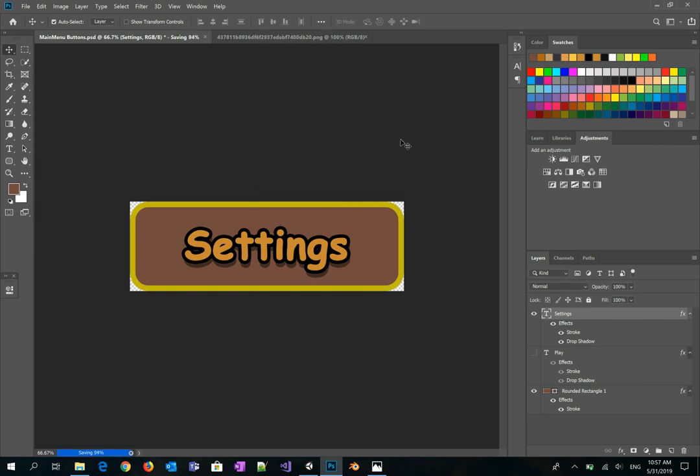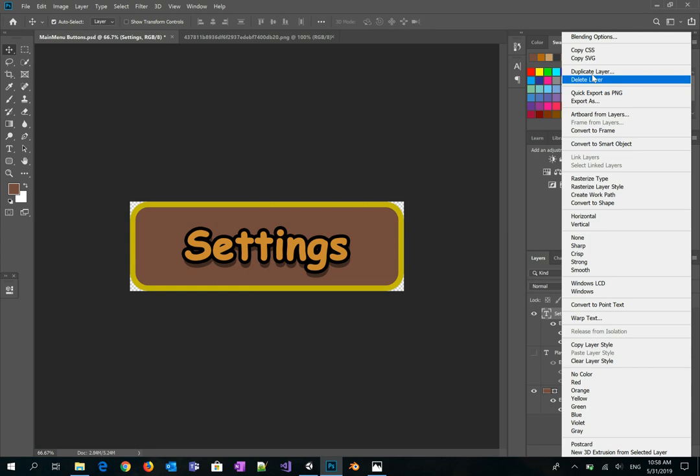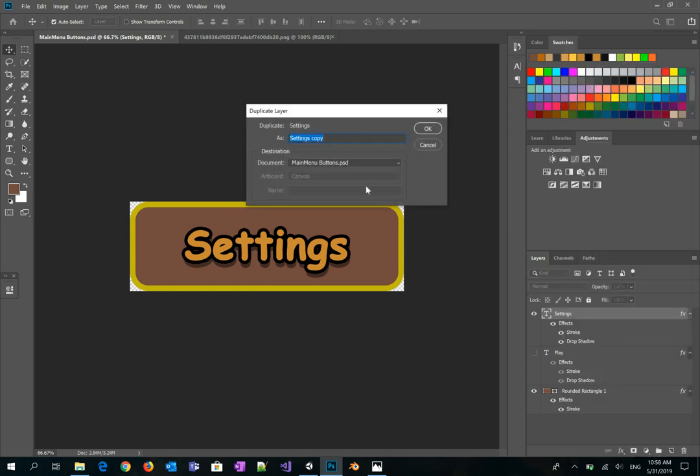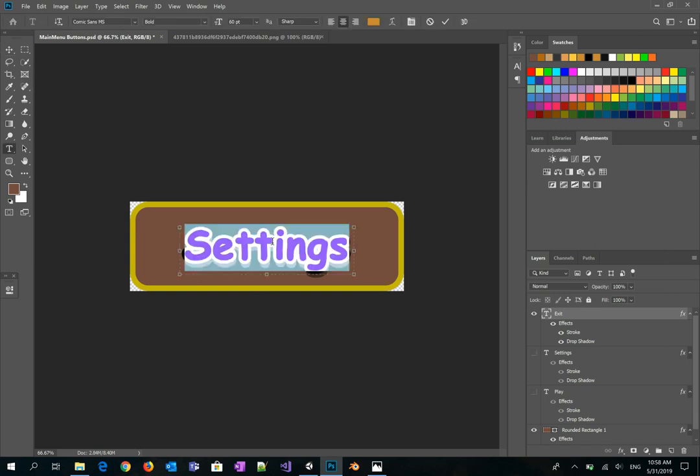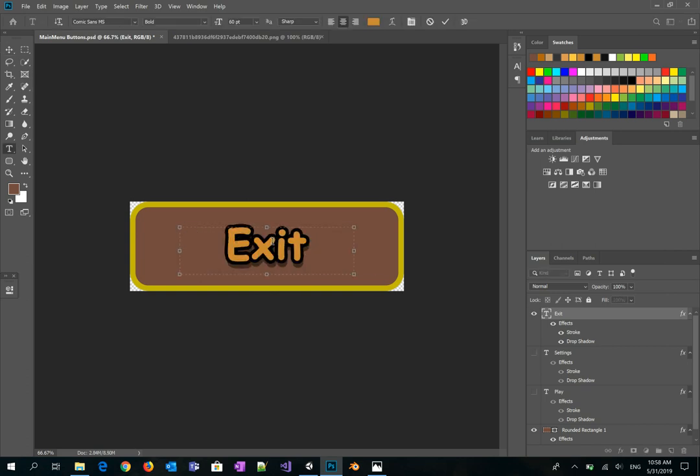In the same way, we'll duplicate the layer in order to make the last button. It's the exit button layer. So here we duplicate the layer, and let's rename it to exit. Make the settings layer collapsed visibility, and let's select the text and change it to exit.